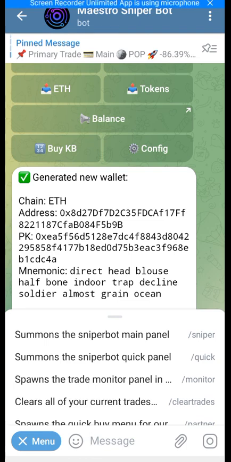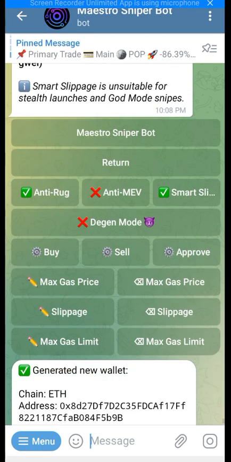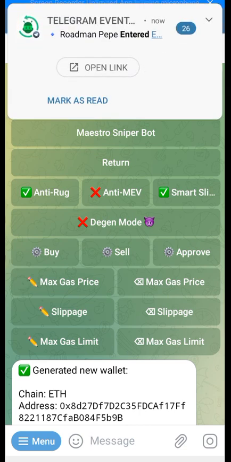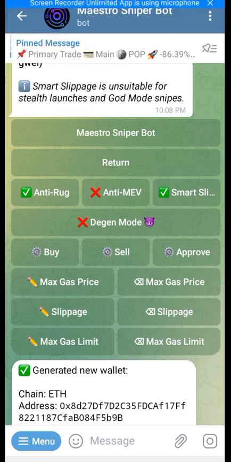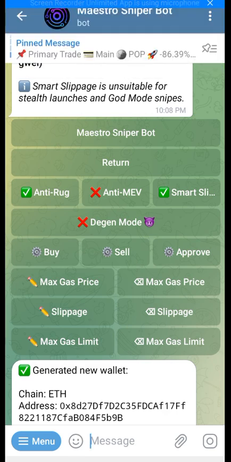Then the next thing, still on the same page where we are, you now click on settings. This is the configuration of the bot. You have your anti-MEV and smart slippage. You activate the anti-rug in case you buy into a project and the dev wants to pull out the liquidity, the bot automatically sells you off. The smart slippage will allow the bot to select the slippage in case you want to perform a transaction.